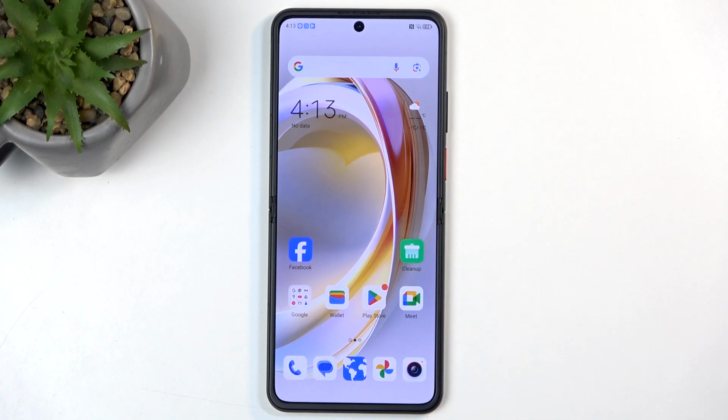Welcome. In front of me is a ZTE Nubia Flip 2, and today I will show you how you can hard reset this device through settings.